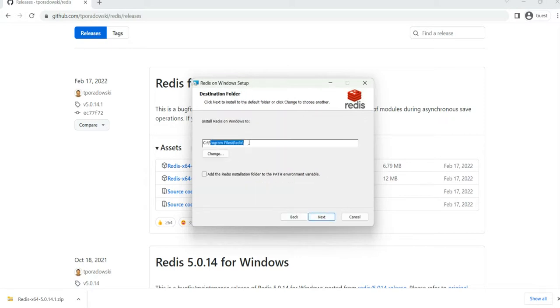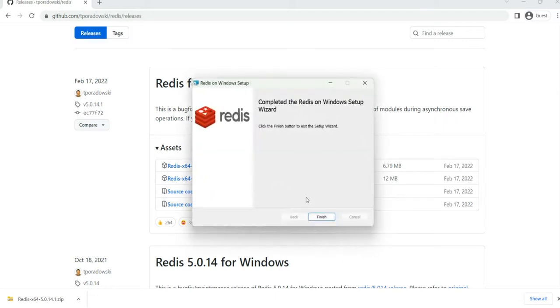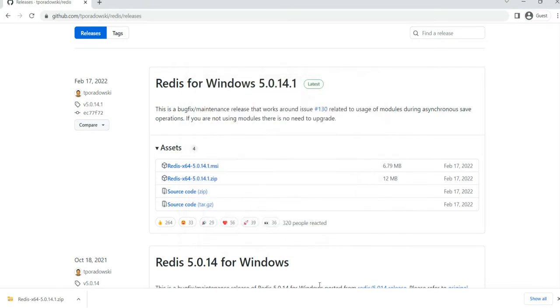I'll provide the path where the installation of Redis will happen. And 6379 is the default port, so I'm keeping it as it is. If you want to set the memory size, then you can set it, but I am not doing that for now. I'm just going to the next and finally click on install. Now everything is done and click on finish.